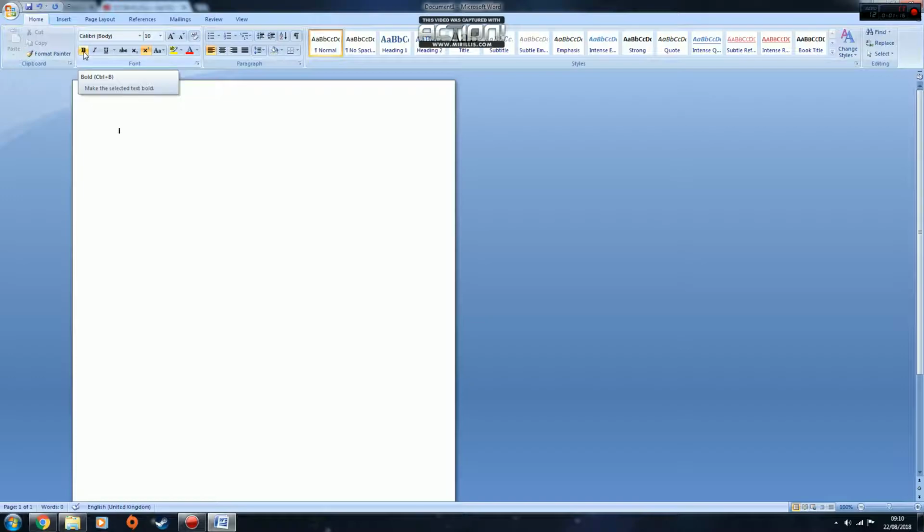Now this button over here, the B, or if you want you can do Control B, it selects the option that you would write everything in bold. So if I was to increase the size of the letters, let's do 20. See, there's the bold letters, and then if you unselect that, then you have the normal letters. So it only selects everything to be in bold.